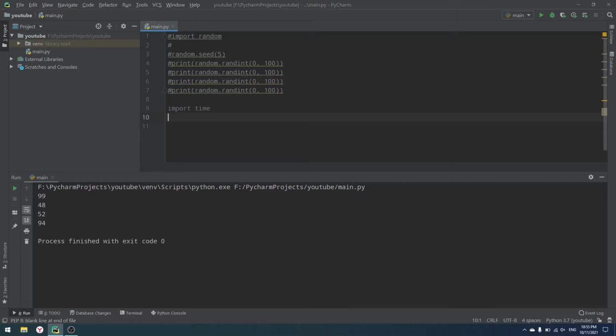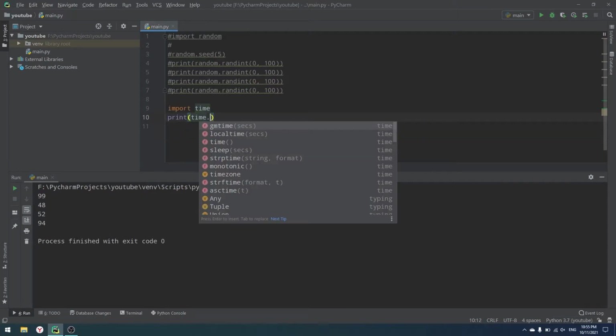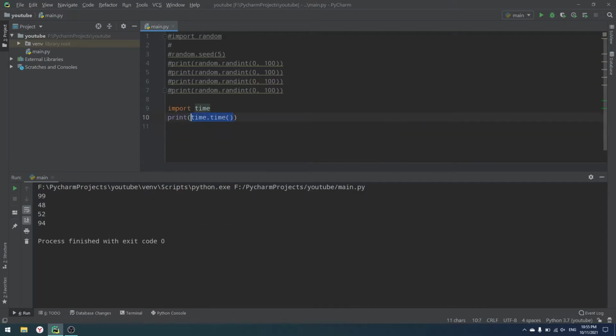So epoch is a point in time from which we count our time. It may be very difficult, but what we have is the time.time function in Python, and it gives us a numeric value. Starting from 1970, the 1st of January of 1970, we have an integer that increases every second.